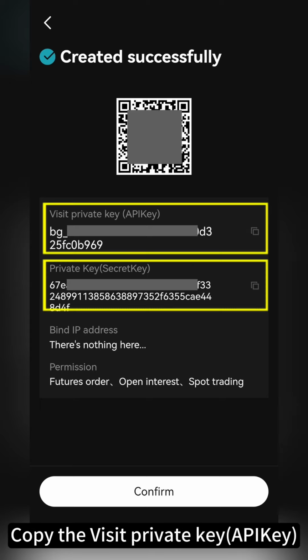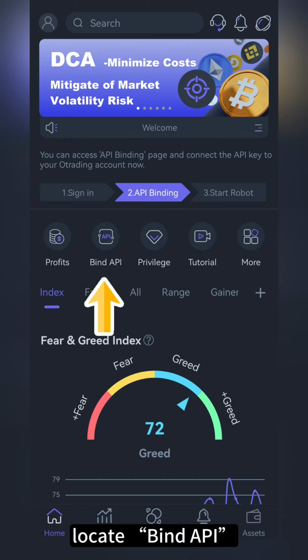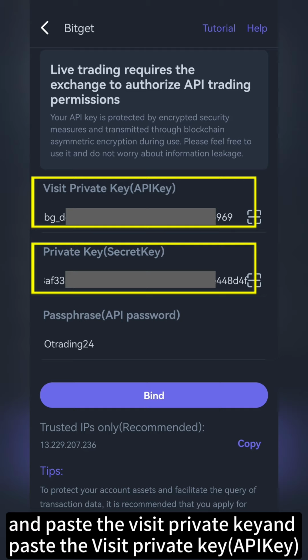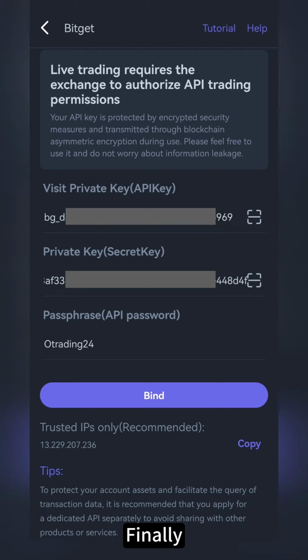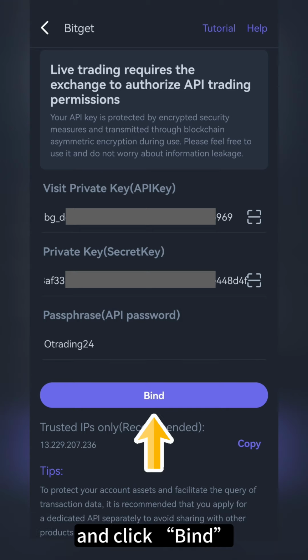Copy the visit private key and the private key. Open the Otrading app. Locate Bind API. Select Bitget and paste the visit private key and the private key into the respective fields. Finally, enter the passphrase you set up in Bitget earlier and click Bind.